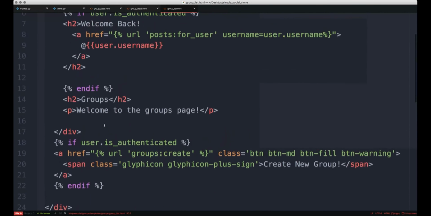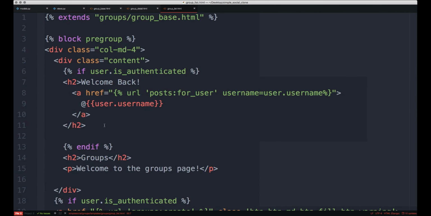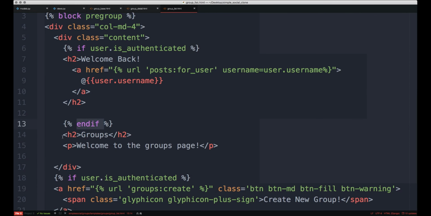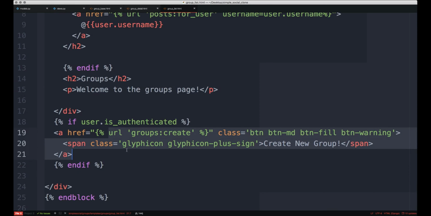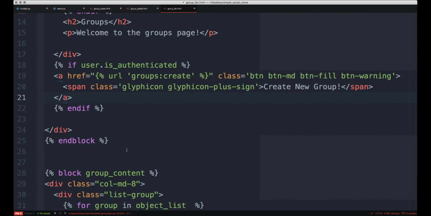But let's actually go through this group list page since there's a lot going on here. First off, in the pre-group block, we're just checking if the user is authenticated. If they are, we have a little thing that says welcome back and whoever the user is, and it links to that user's posts. So you log in, you go to the groups page, it says welcome back Jose, you click on that, and it takes you to a list of all Jose's posts. Then it says end div. Now for everybody, we say welcome to the groups page. Then we check, if the user is authenticated, let's add a little button there so they can create a new group. There's also one on the navigation bar, but we should have one here as well. That's the end of the pre-group block.